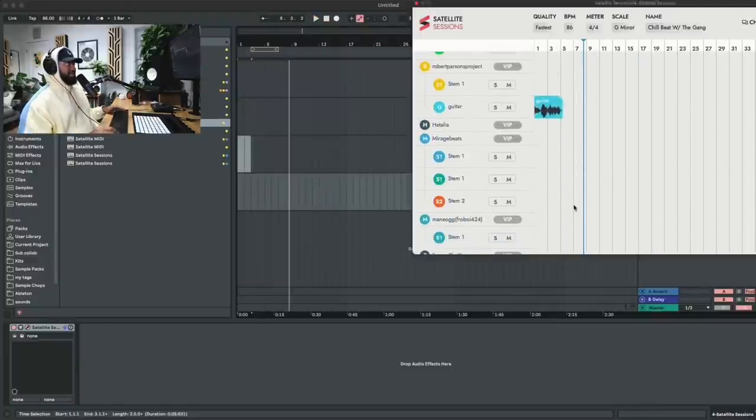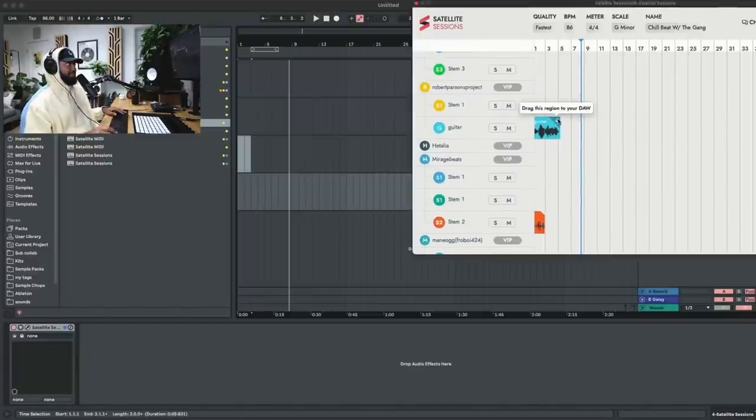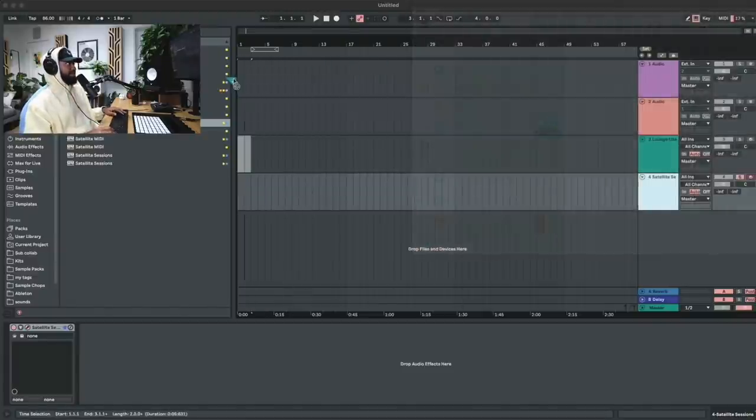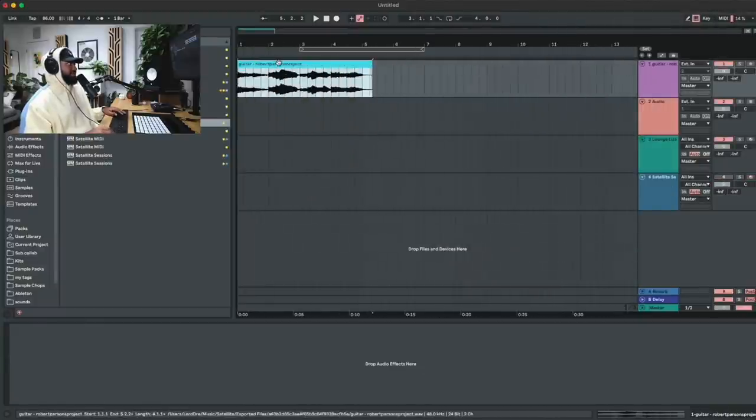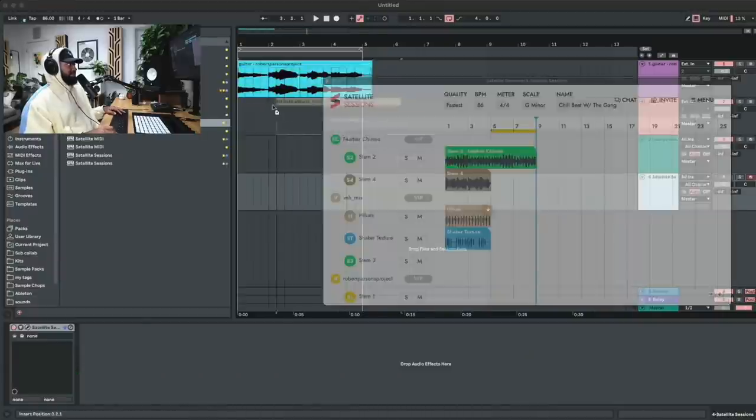So pretty much, I am the person running the session. If you're the person running the session, all you have to do is just drag the things in. Boom, you see this little button right here? You just drag it in. It's that simple. And then you just want to mute the Satellite Sessions so you don't have to hear everything over and over. Let's get some drums going from Vay Mix.